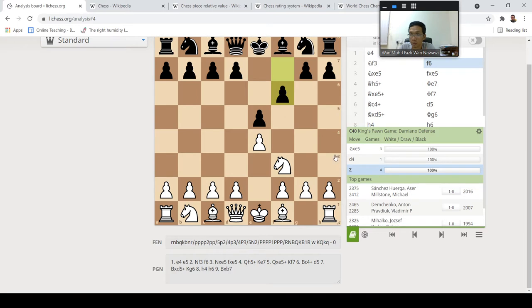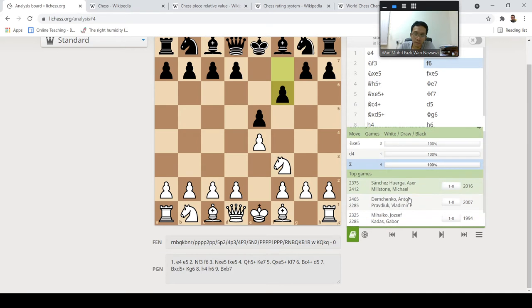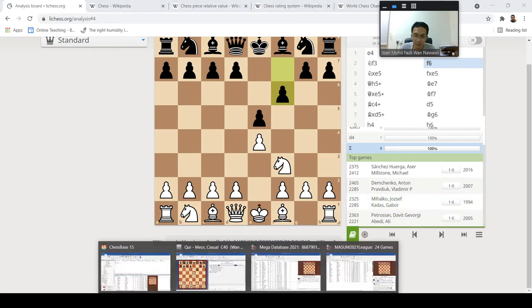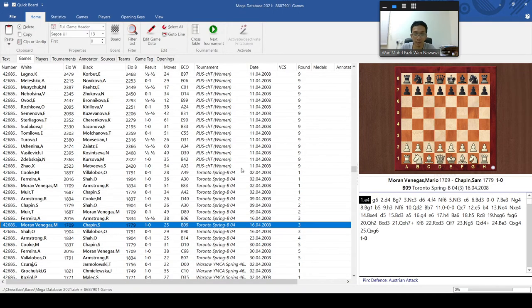So you can see 100, 100, 100. Everything is black and white, right? The white in color means that white scores 100%, meaning that white always wins in this game. So you might ask, from where do they gather this? What database do they gather from? The one that I showed you, I said I have my own database, which has 8.6 million games in it.